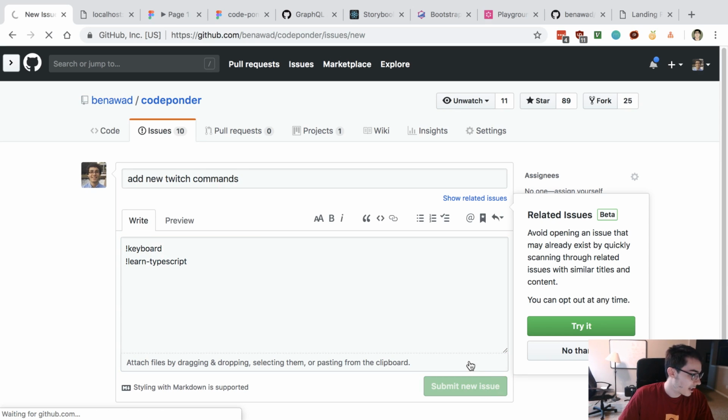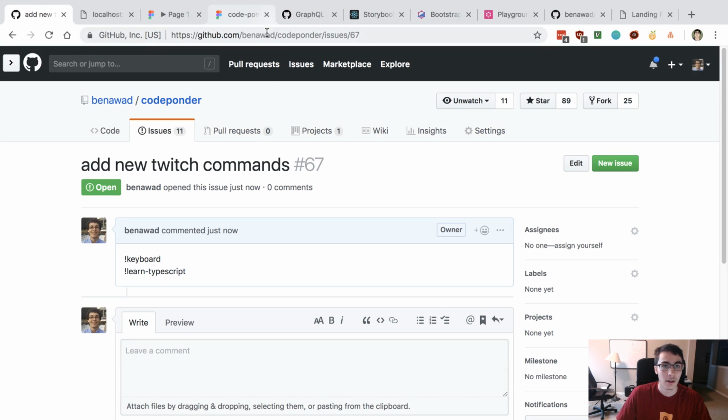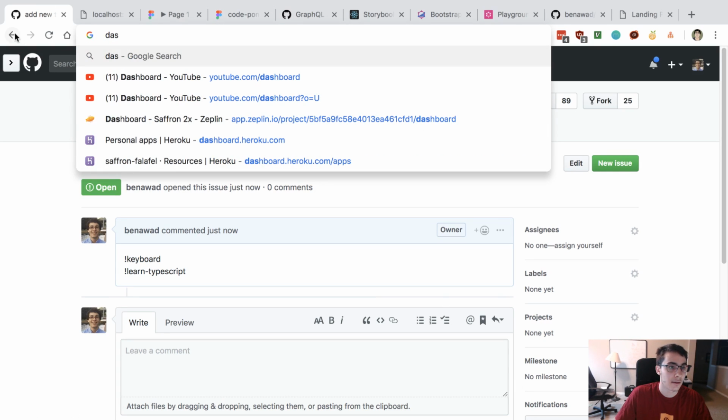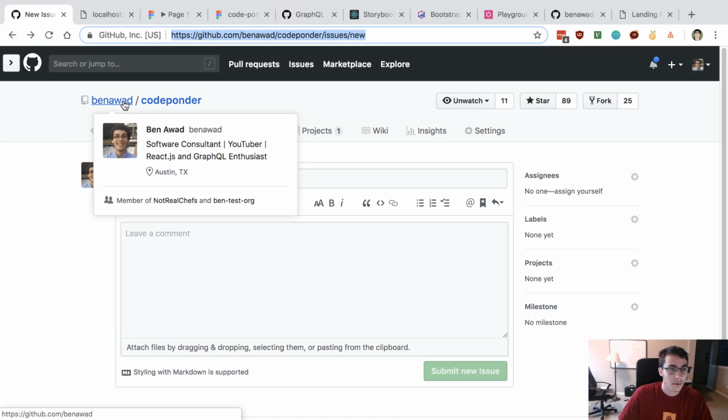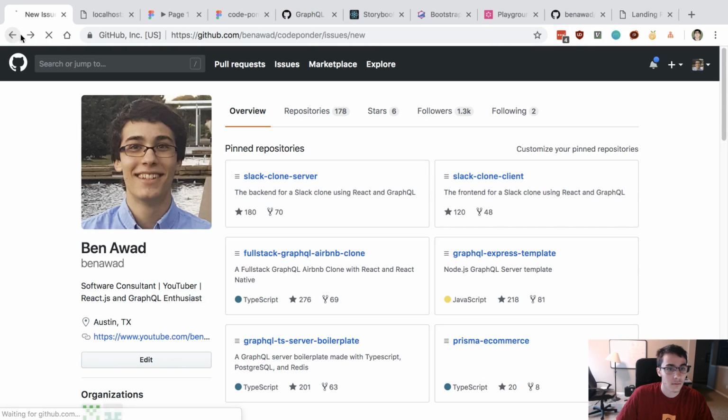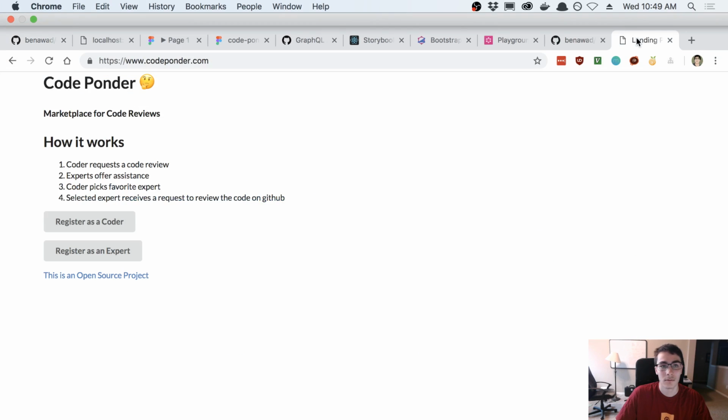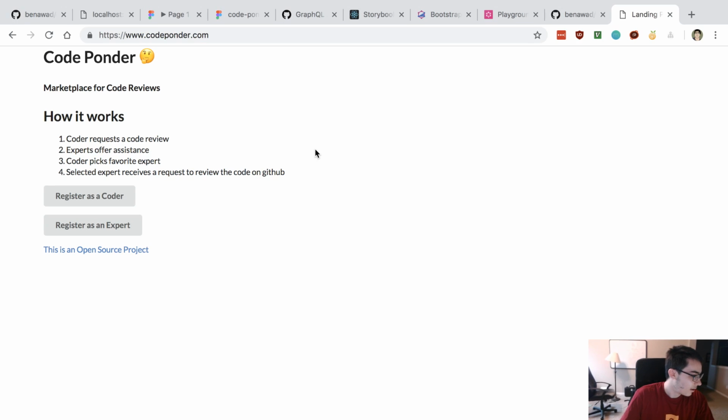So the keyboard that I'm using is a DAS keyboard. I'm currently using brown switches, I believe. So I went with brown so they're like a little bit quieter.